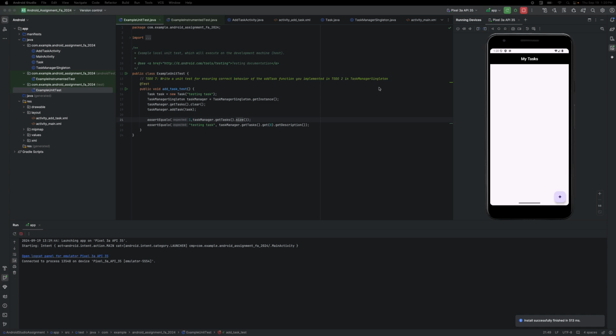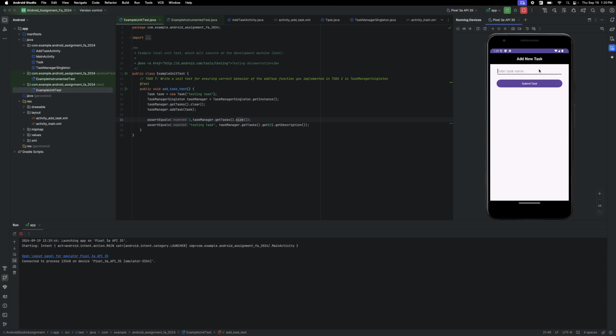My name is Aayush, and this is my Android Studio assignment. Here on the right, we have the emulator. So we just have an empty task list. We can add a task.